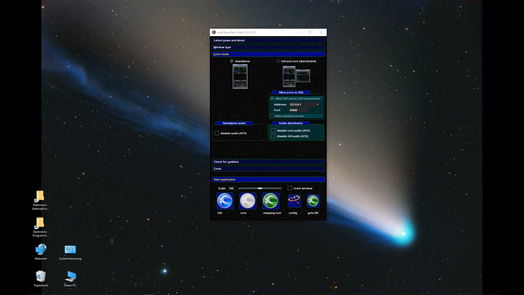The mapping tool is a very powerful program that will help you to create and manage model sets for Swift, because these model sets are required for Swift to render and display aircraft of other pilots in your simulator.